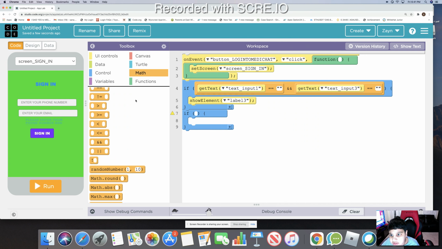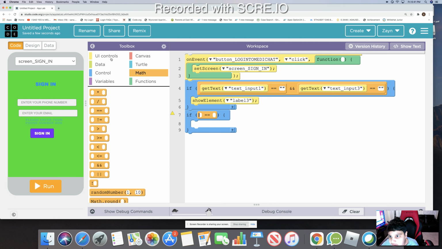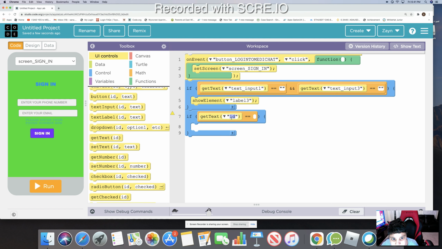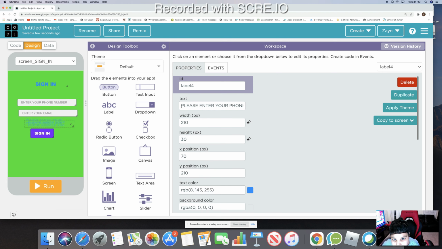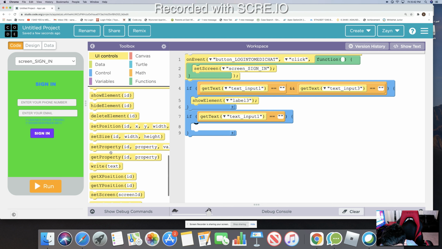Okay, so first we're gonna use an equals operator. Get text input 1 equal to blank. We're gonna make another text. We're gonna duplicate this text. Easy peasy, lemon squeezy. Okay, close. Enter your phone number, please. That's gonna be label 4. I'm just gonna remember that as label 4.